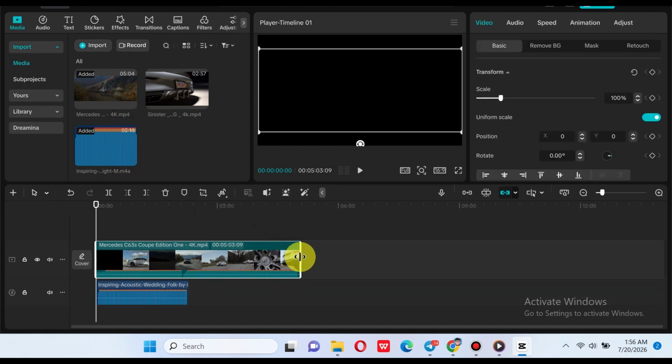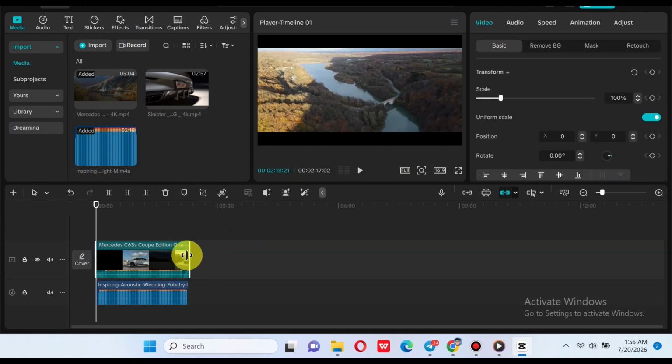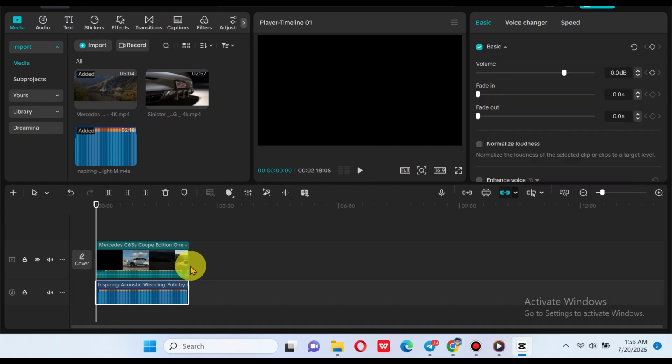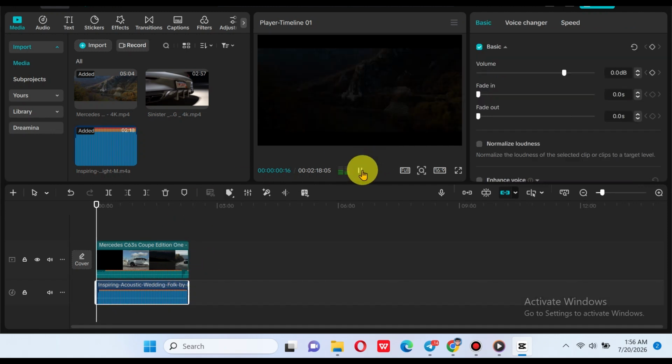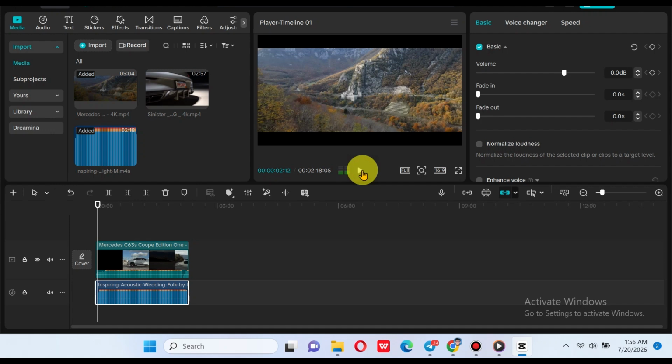Click on the audio clip to select it. Then, drag the audio clip left or right until it matches the video. Play the video to check if the audio and video are synchronized. If needed, continue adjusting the audio until everything matches perfectly. You can zoom in on the timeline for more accurate editing.